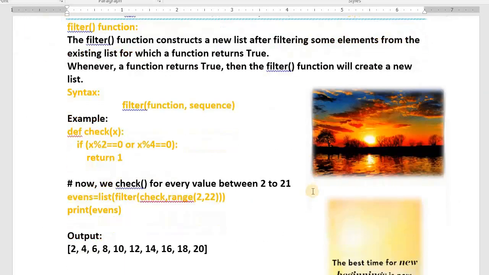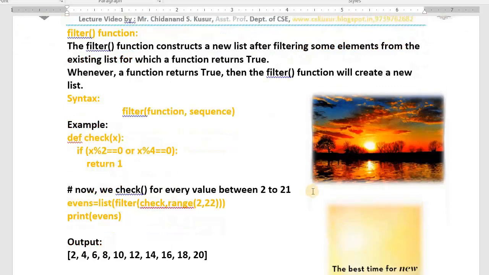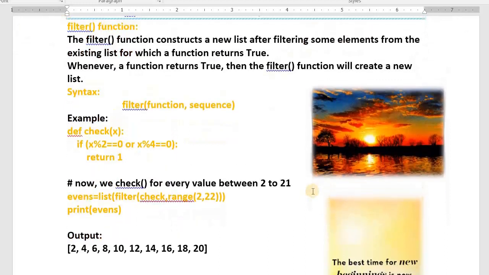Next I explain the filter function. We just studied map. What is the use of the filter function? Filter means whatever we want, that one we get. That is what normally we mean by the word filter. Whichever we do not want, that one we remove. Whatever we want, that one we take.